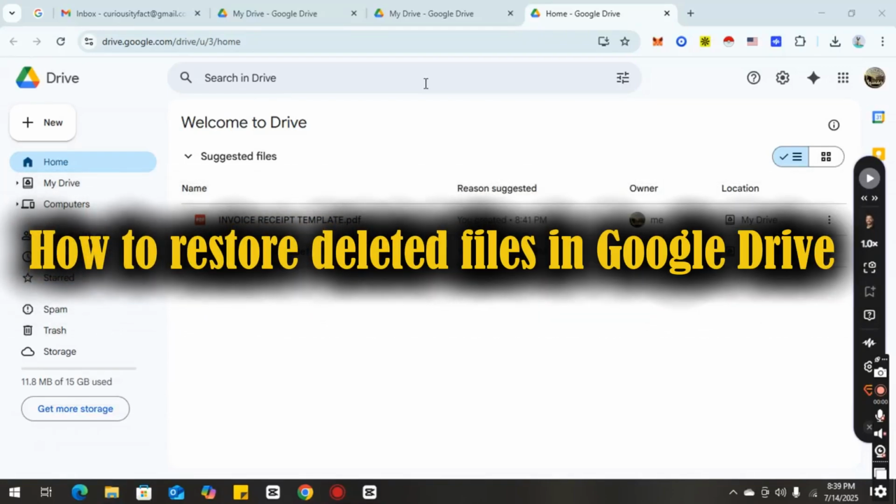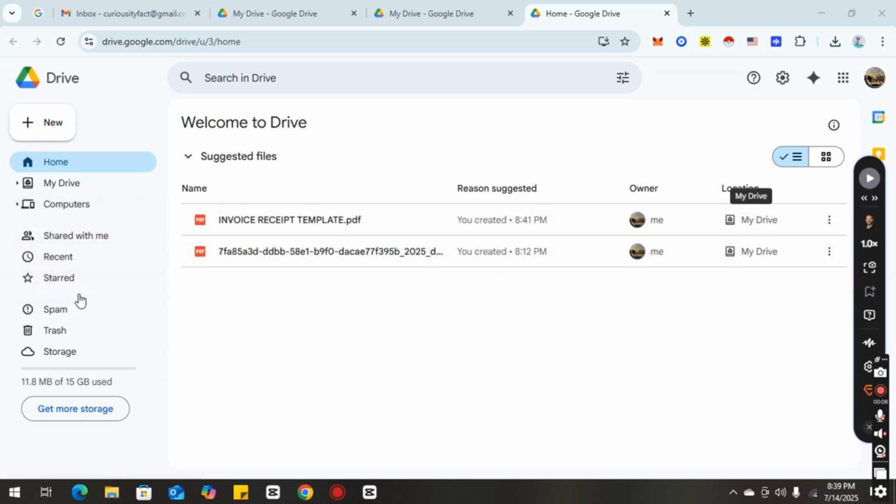How to restore deleted files in Google Drive. Open the Google Drive app on your phone or go to drive.google.com on your computer. Tap the menu icon or look at the left sidebar and select Trash or Bin.